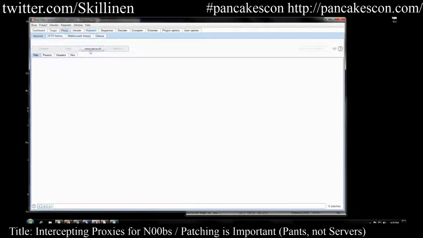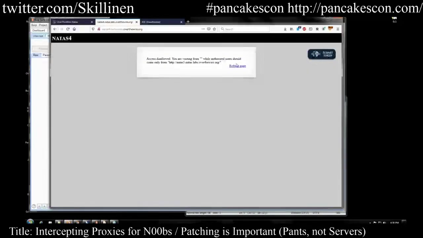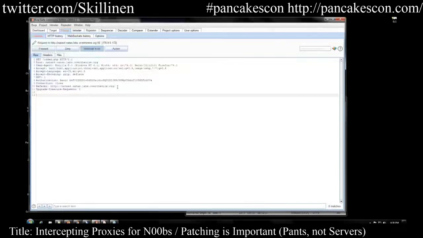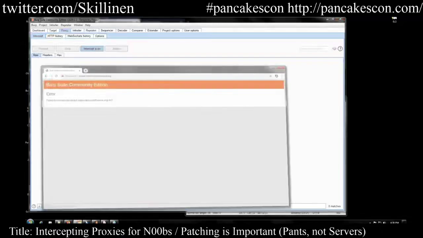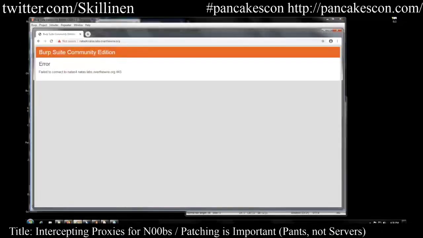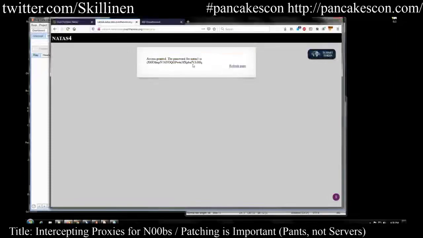So instead, we're going to go back into the proxy. We're going to turn intercept on, which means all traffic will be channeled to the proxy instead of channeled to the browser. And we're going to refresh the page and try it again. Same trick, different way to get there. We're going to hit forward, jump back into the browser. Whoop, wrong browser. Access granted.